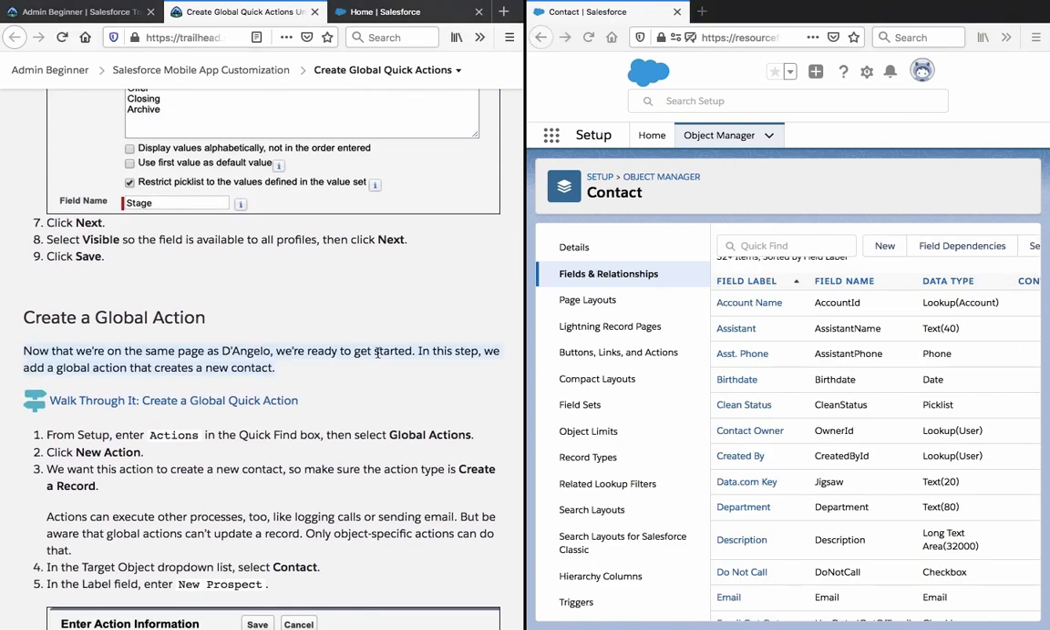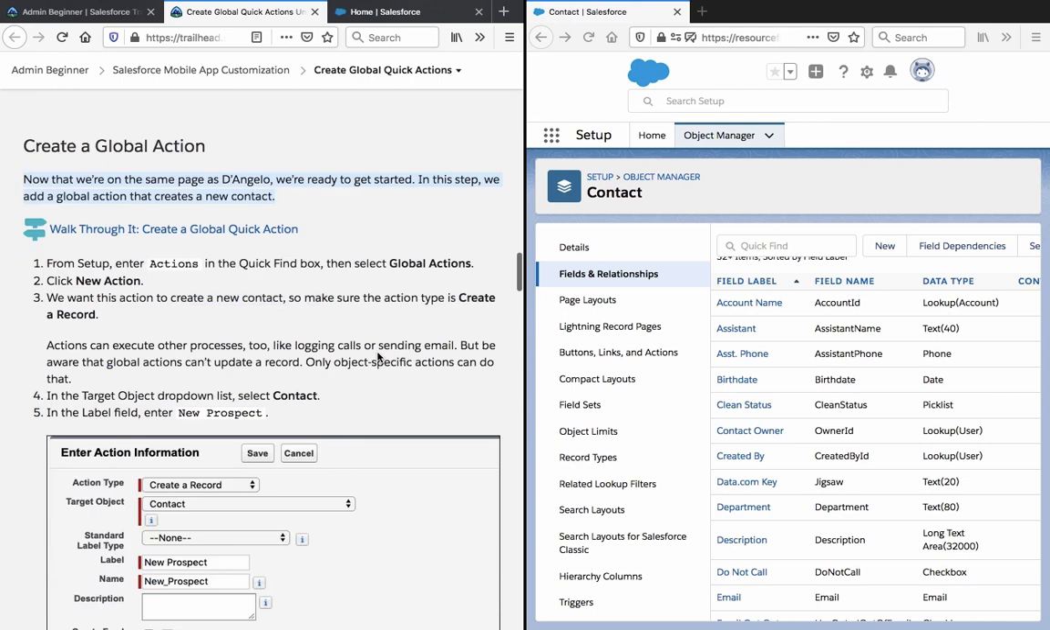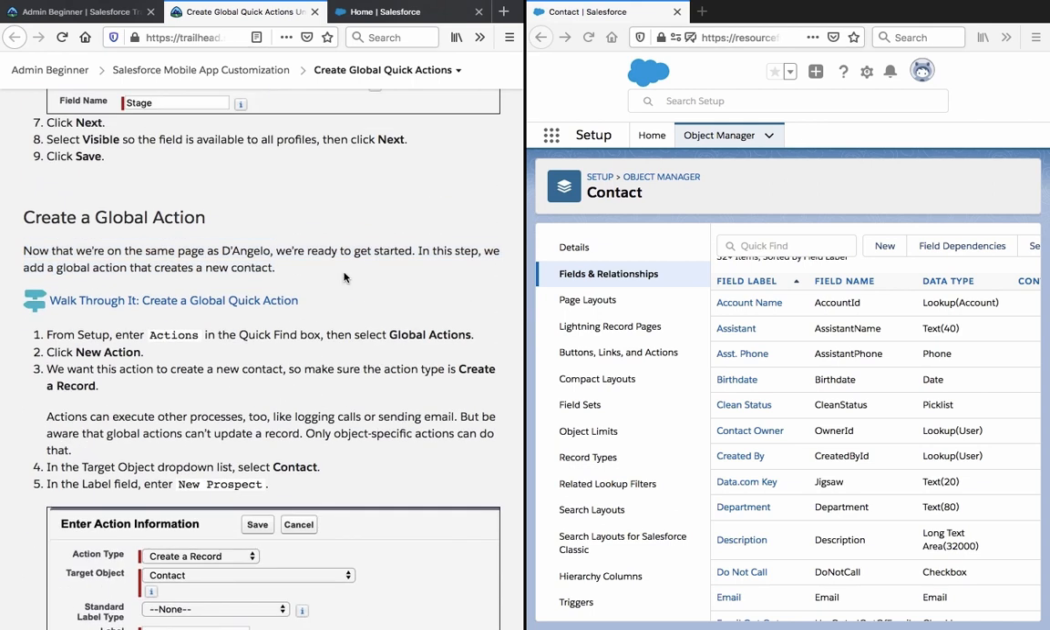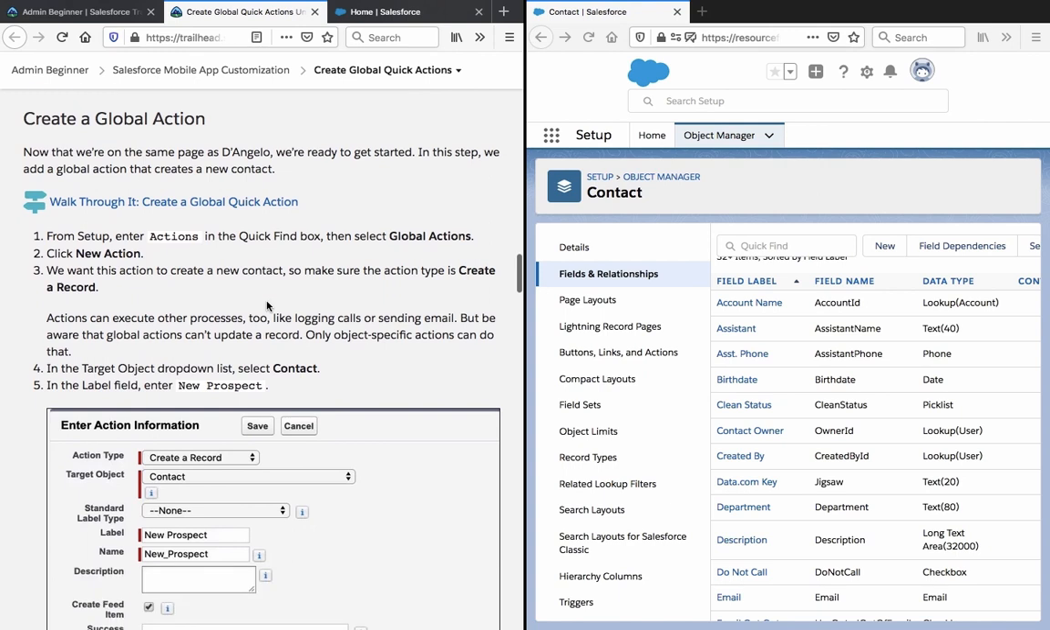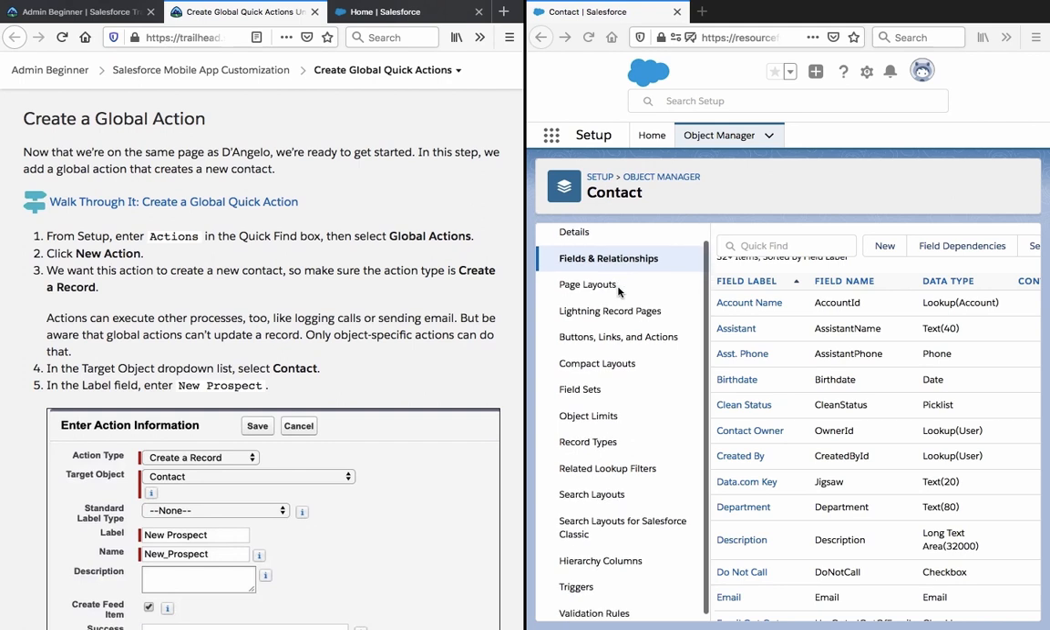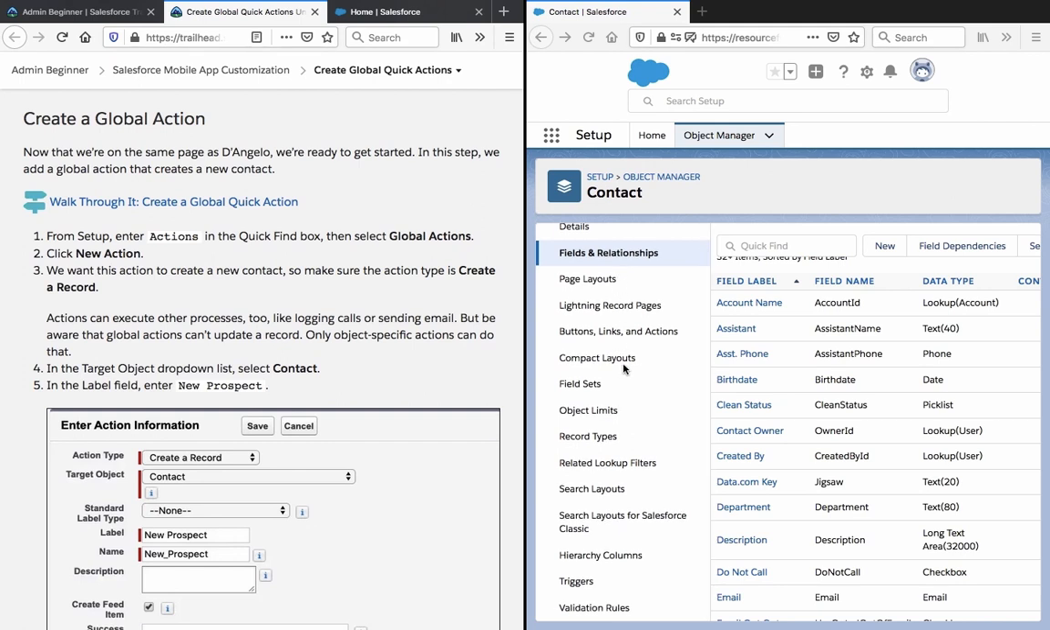And now we are creating a global action. Now that we are on the same page as the intro, we are ready to get started. In this step, we add a global action that creates a new contact. Walk it through. Create a global quick action from Setup: enter actions in the quick find box, and then select global actions.